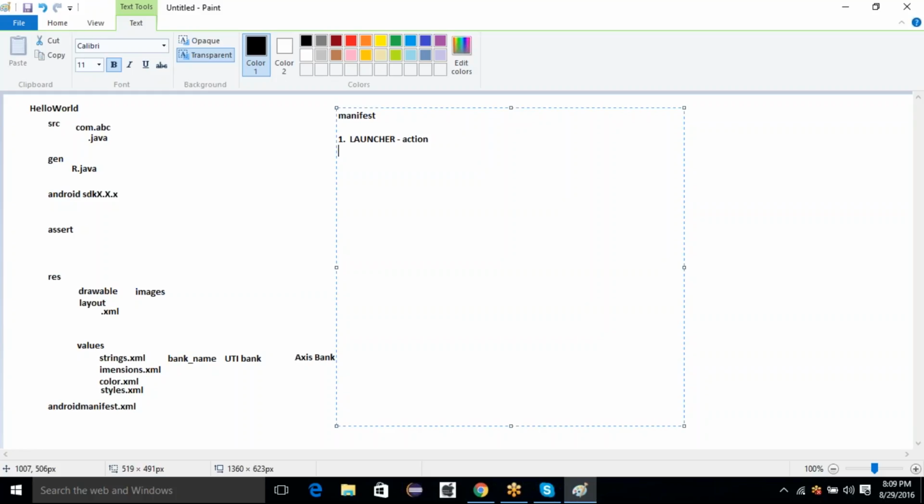So the starting point of your application, yeah please. Starting manifest, sir. In the manifest file? Yes, whenever your application is being executed, the Dalvik virtual machine first looks into the manifest file and understands all of it.